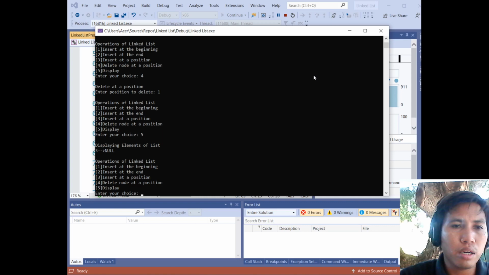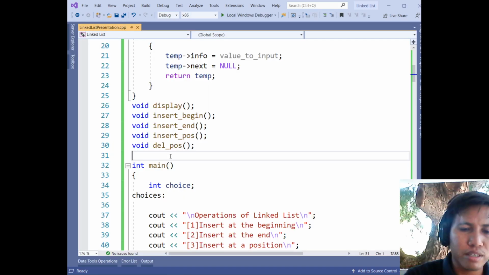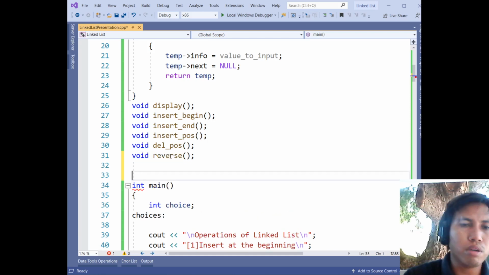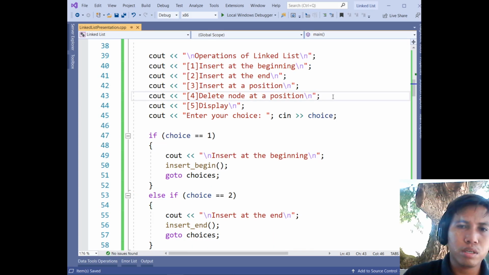The next operation that we should use is reverse. I just declare reverse in here. So, void reverse. Reverse function. So, we need to reverse the linked list. So we need to include in our choices. It should not be display anymore. It should be reverse. And then we need to add another one.